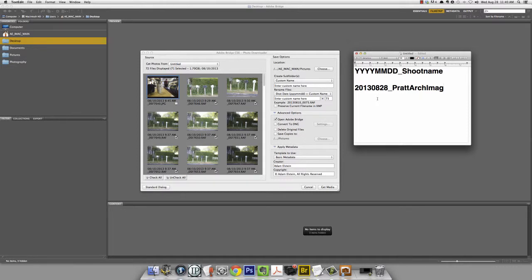This is the convention that I use. I begin every file with the date. And the date convention is YYYY, in other words, the full year, no spaces, then MM, the month. And if it's a single-digit month, like January, February, you'll start with a 0. Then DD, day, underscore, and then the shoot name.